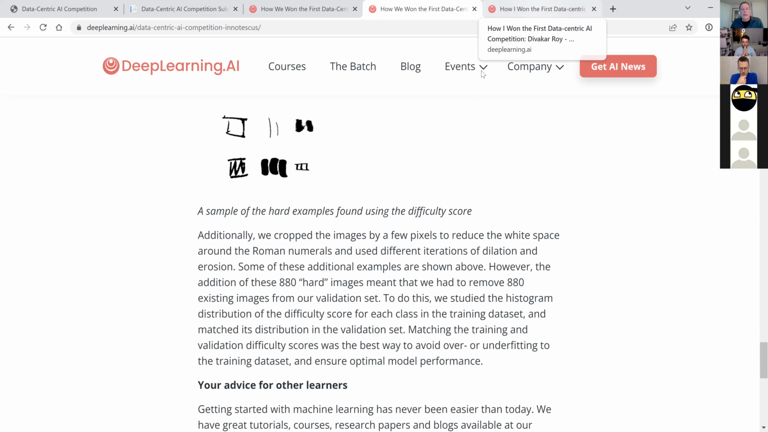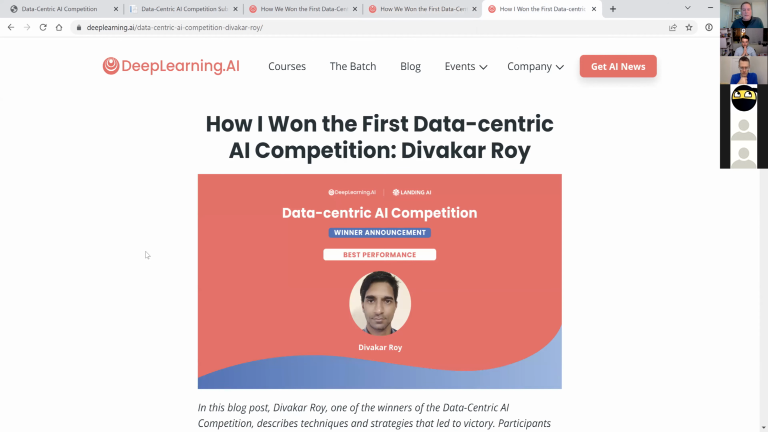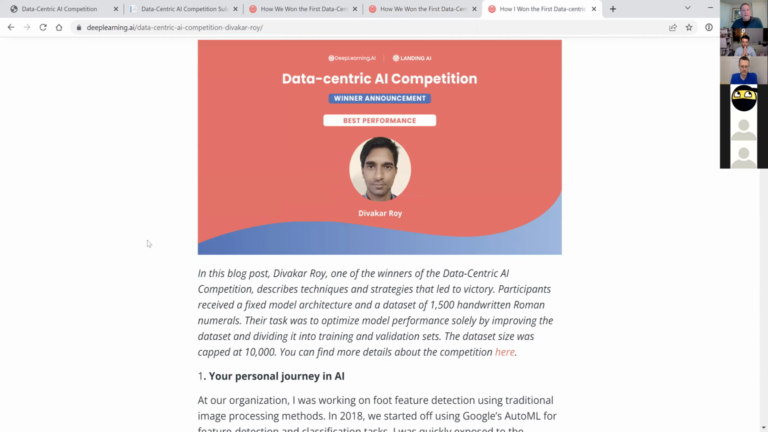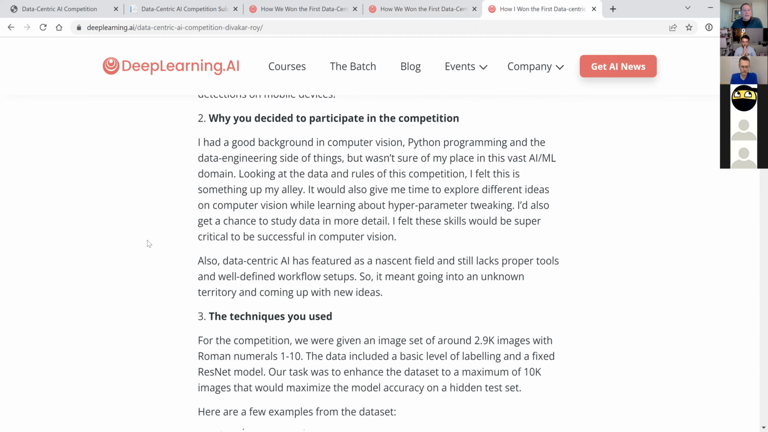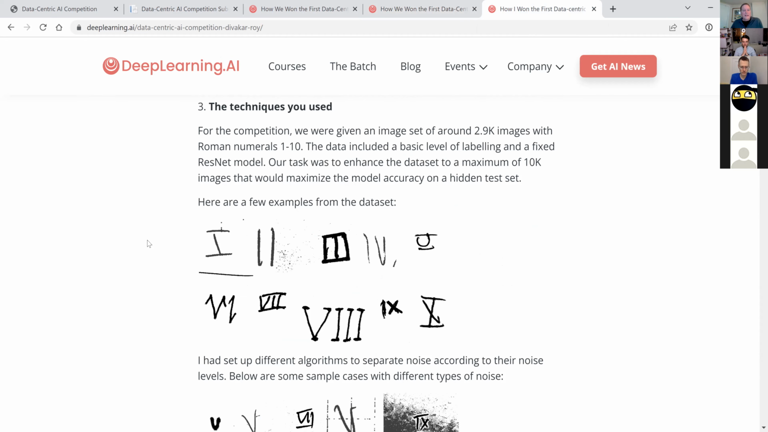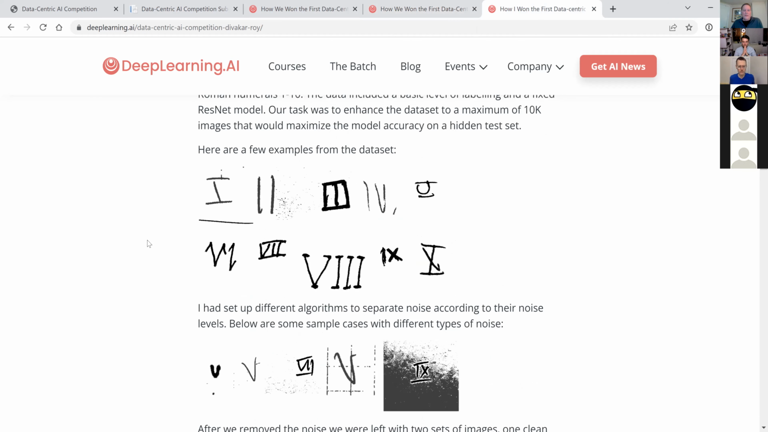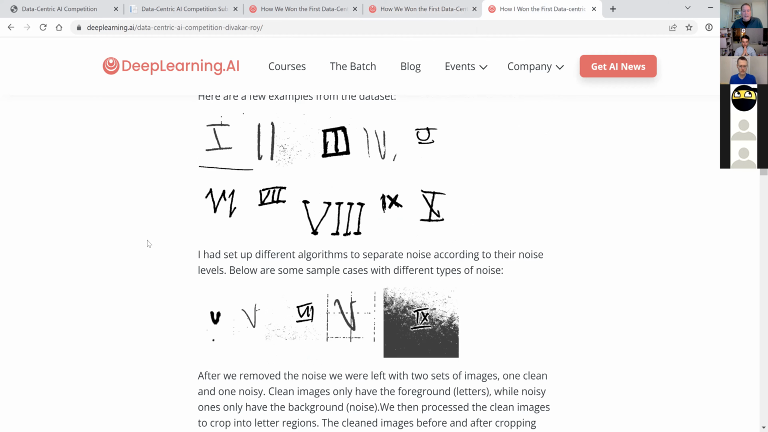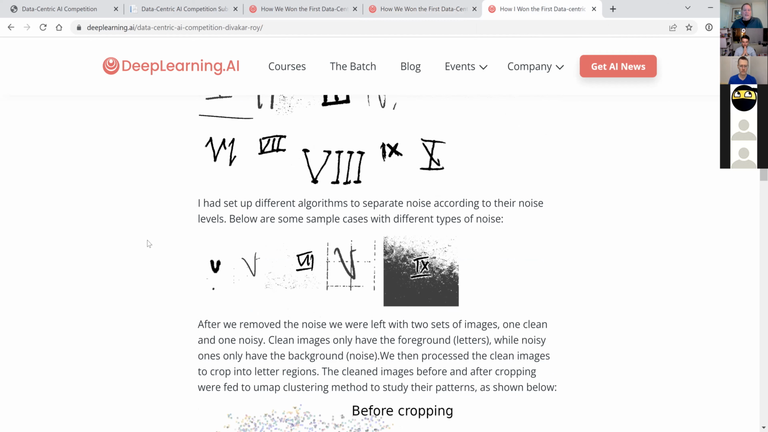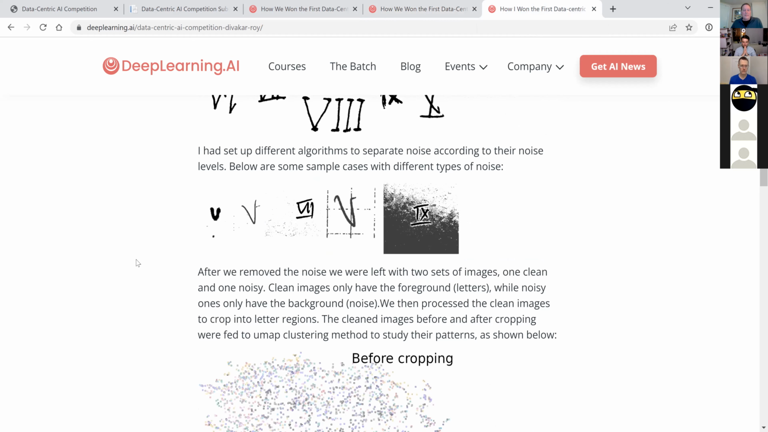Okay. And here's the first place. Ifakar Roy got the first place, and he did some really neat things, I thought. So here's some examples of the actual training data. The very first thing he did was remove noisy and ambiguous images and fix them.